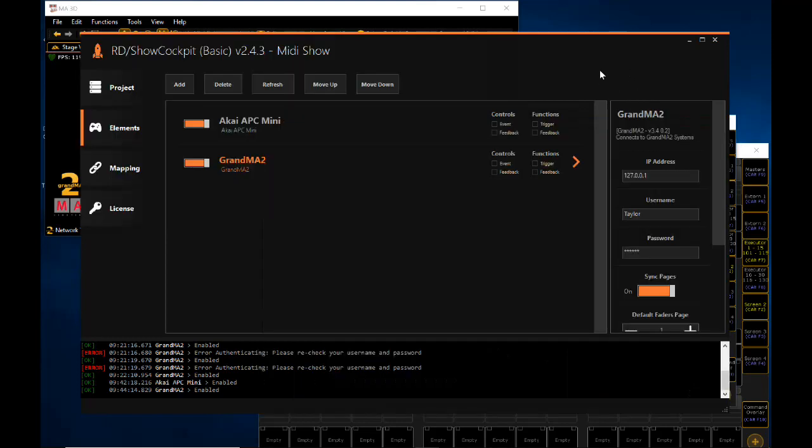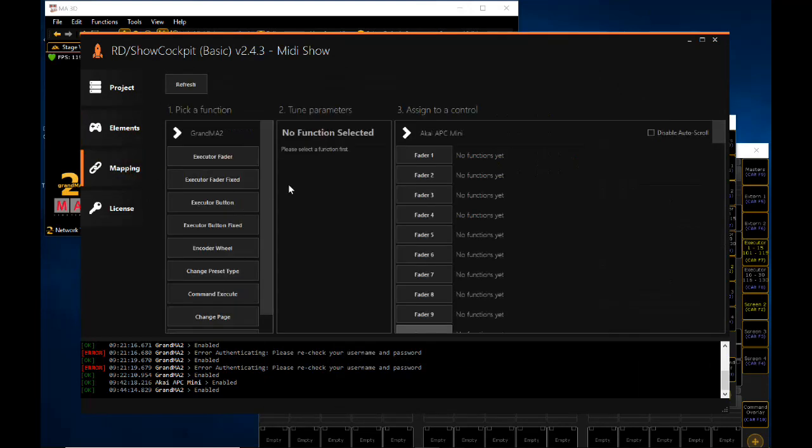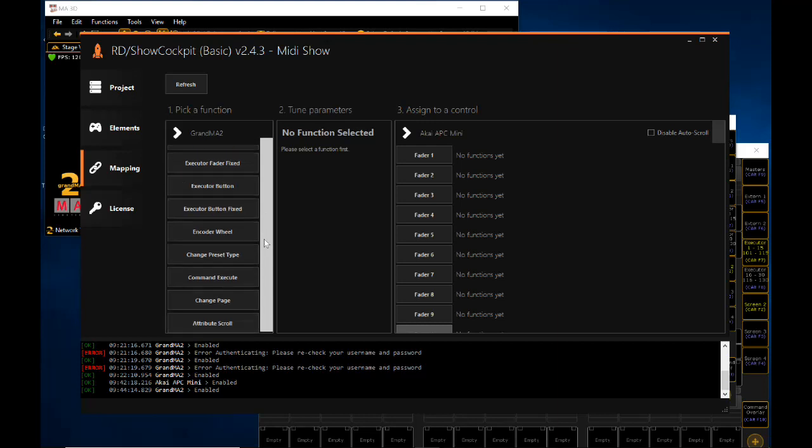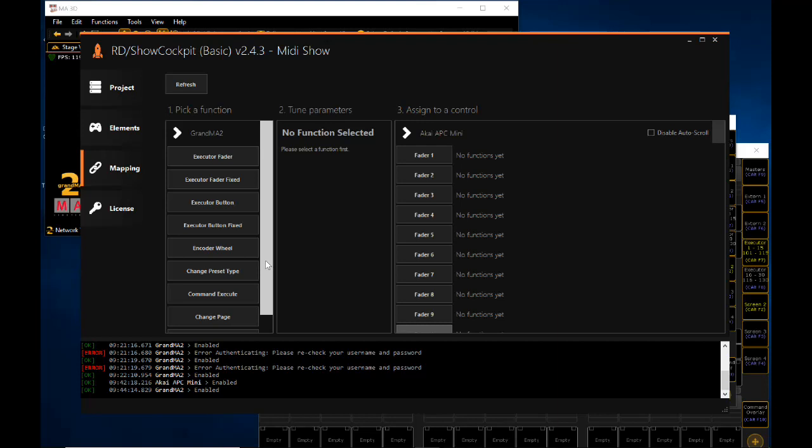All right, so let's go over to Roadshow Cockpit, and we have mapping right here. We have all these different options like executor fader fixed. The ones that we want to focus on the most for what we do are executor fader, executor button, and then some command executors as well, so you can throw in some macros and everything. I haven't worked with change page yet, but I'm sure we will soon. But again, the fader, the button, and then the command execute.